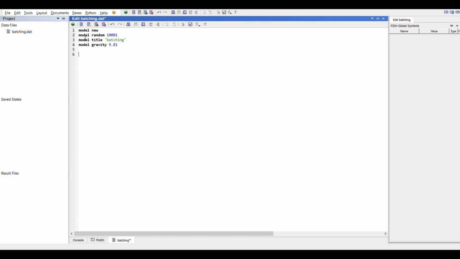We will issue the command model gravity to set the gravity at its value of 9.81 meter per second square. Remember that the values we are providing are in SI units.